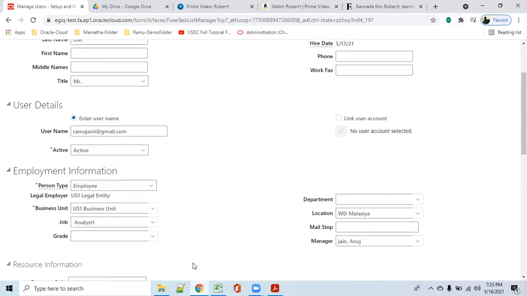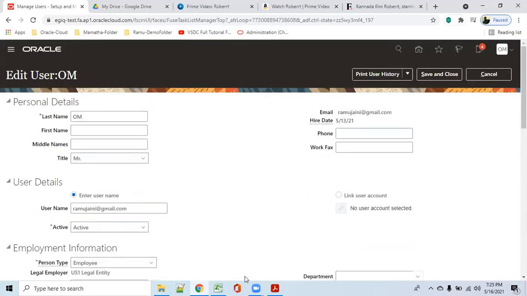add the roles, delete the roles, lock your user, and reset the password. All these kinds of things we can't do in the manage users page. Those things they are going to do in the security console.